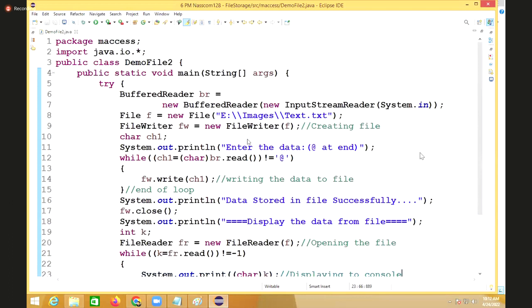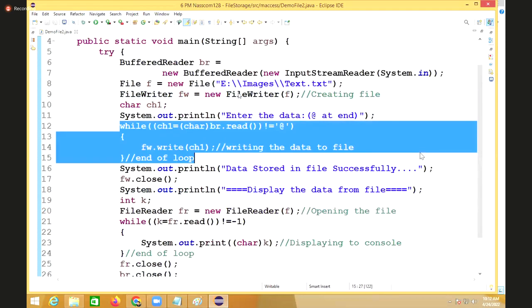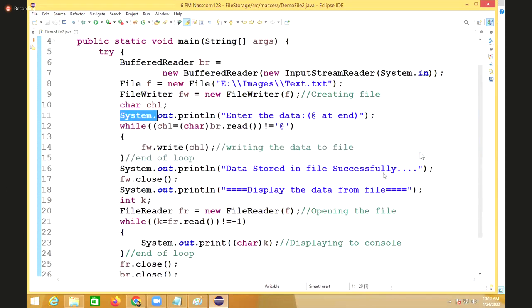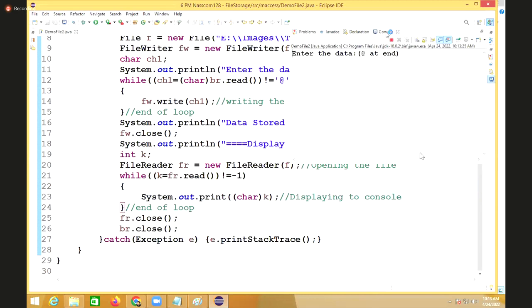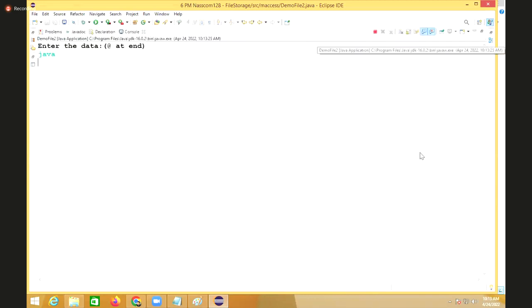Now, this is the program. See there, I'll repeat it. This is the location where the file should be created. Using FileWriter, we are creating the file. We are reading the data from the keyboard and writing the data to the file. After writing has been completed, we are displaying the data from the file. Whenever you want to display the data from the file, we have to open the file. After opening the file, we try to read the data from fr. If it is not equal to minus 1, meaning until the end of the file, display the data to console, because the print method is there, no? Right. So like this. Enter the data: Java program.